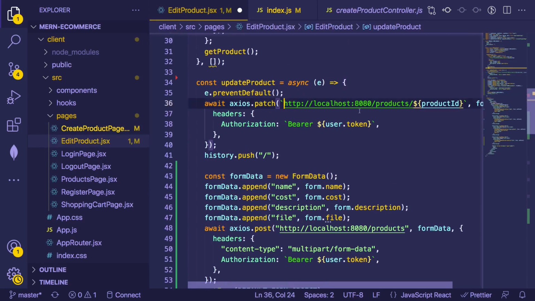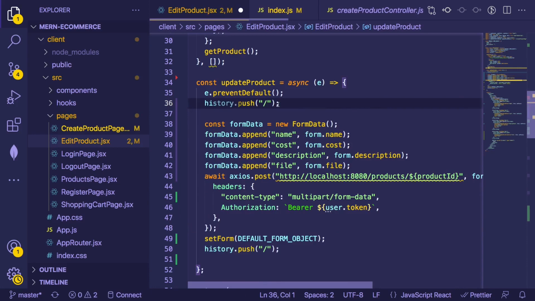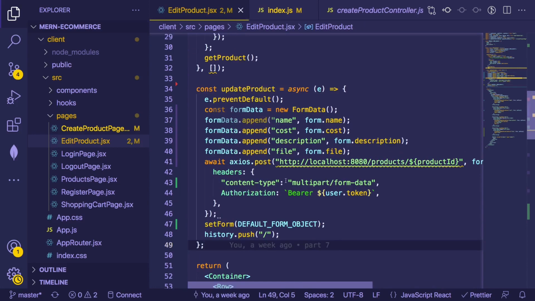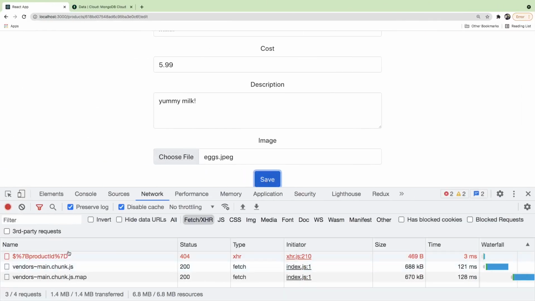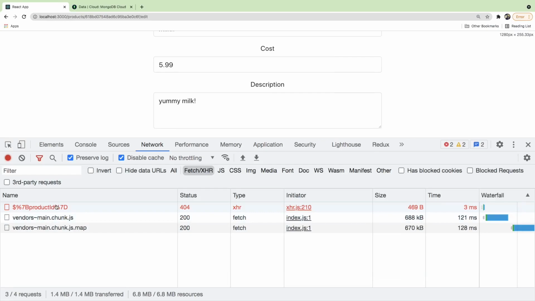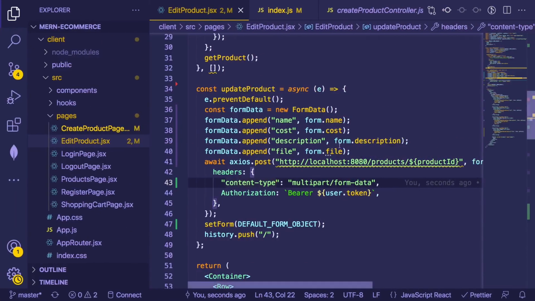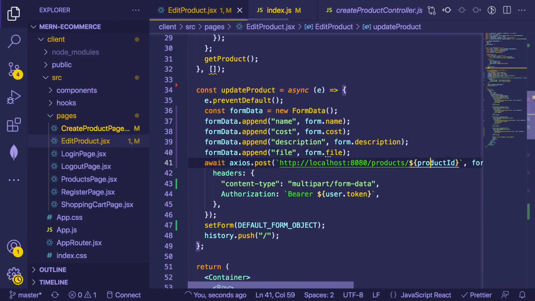All right, so we want to do a request to the edit endpoint, and I'm going to go ahead and just get rid of this, get rid of that, and I think that should work. Let's try this again. Let's see if it works. I'm going to click save. It is sending something over, but the product ID is bad. So let's go back and look at what's going on here. So I need to make this be backticks because it was not interpolating that product ID.